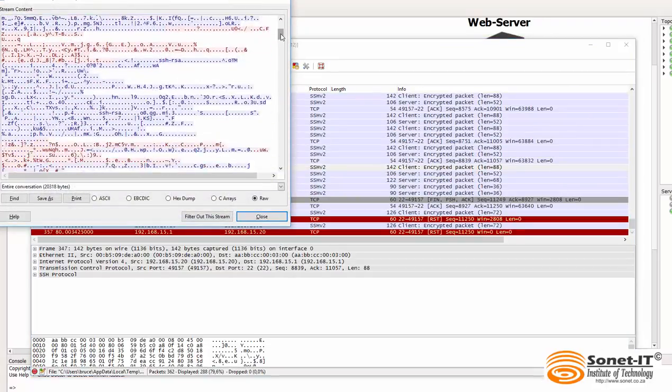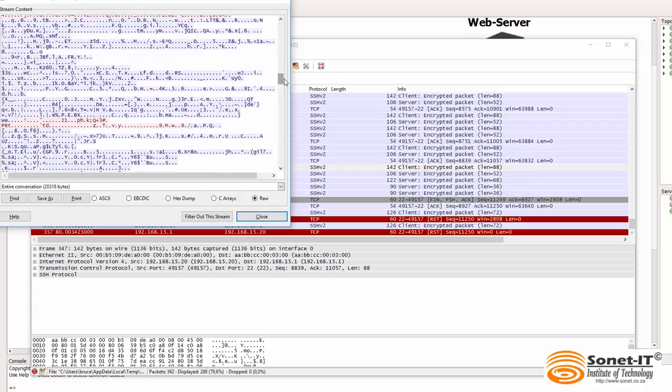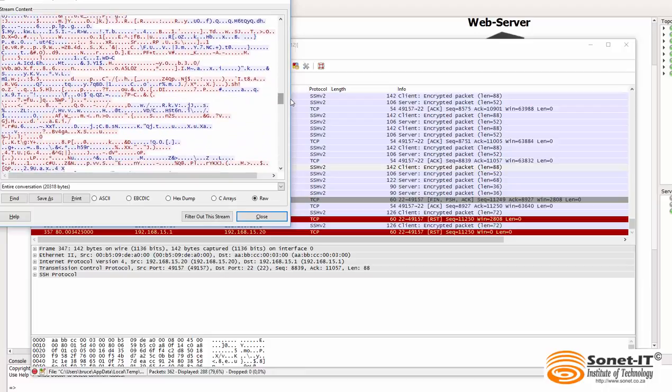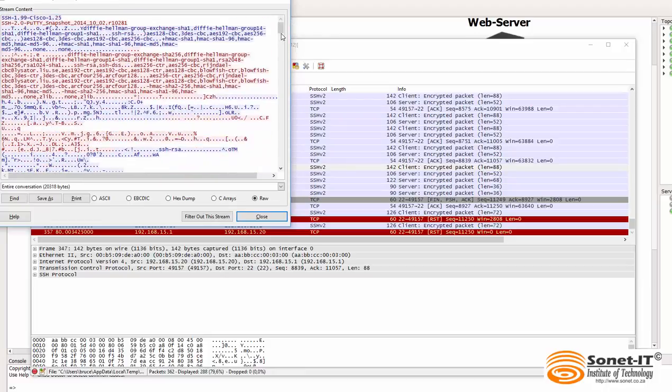Now, can you read what's in here? No, you can't read. Does it make sense to you? No, it doesn't make sense. Why? It's because the data is encrypted. Encrypted data cannot be retrieved without the key.